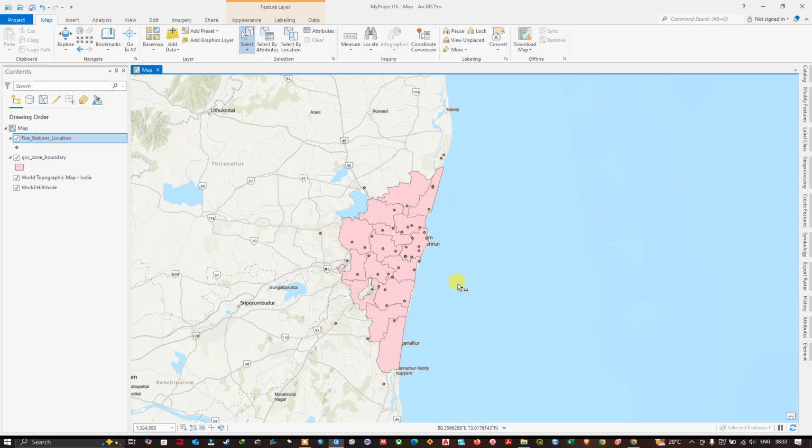In this video tutorial we are going to see how to use the Explore tool. So let us have a look at it. Now you can see that the mouse cursor is in a different symbol. In order to use the Explore tool, under Map you can find Explore.